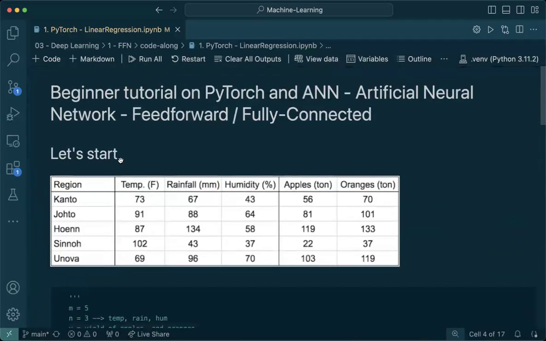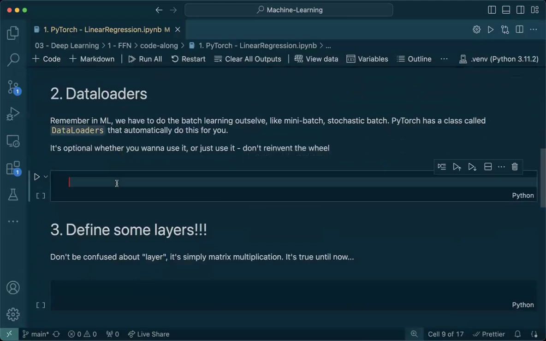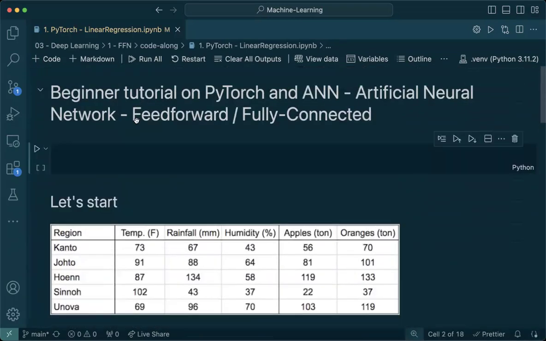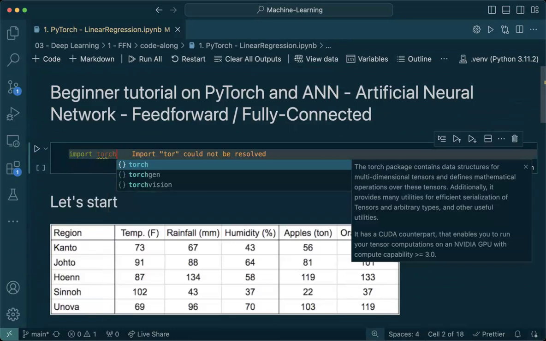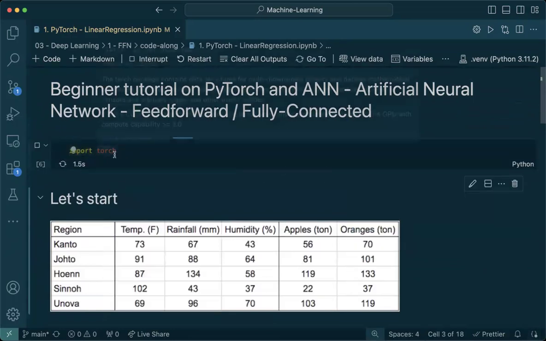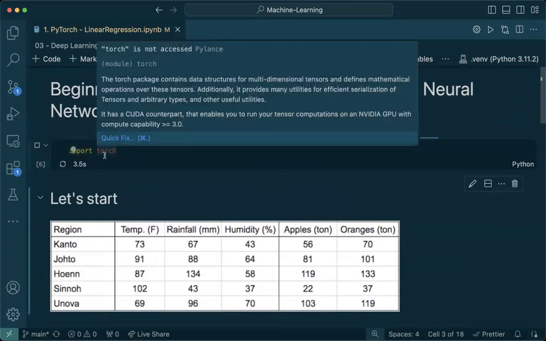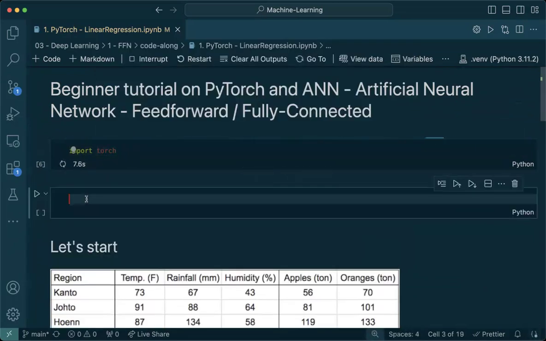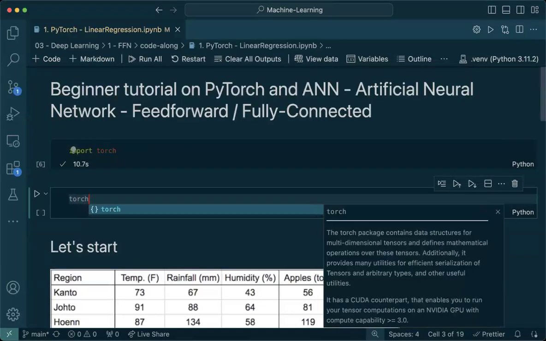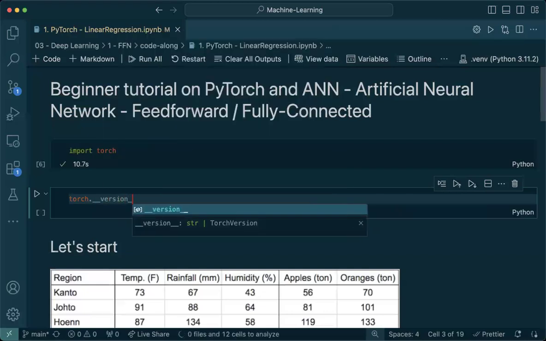Firstly, I think I need to import Torch. Okay, anyway, we're gonna import right here. How about right here? So we're gonna say import torch. Right, so it's not called PyTorch, it's called torch. So you import torch, and let's give it a few seconds. All right. And then I'm just gonna show you which version I'm using.